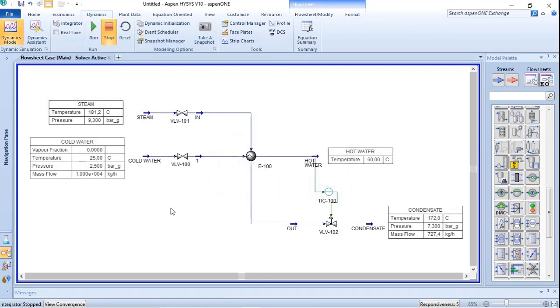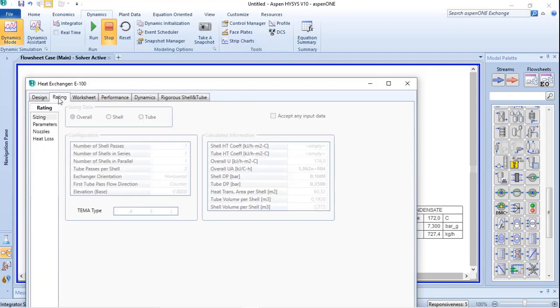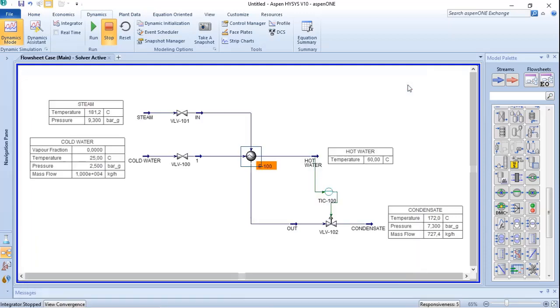And now we are in the dynamic mode, and that means that I'm not free to make many changes to the steady state conditions of the equipment. For instance, all the information related to the shell and tube heat exchanger is now fixed. I cannot change that during the dynamic mode, and that is not a problem.